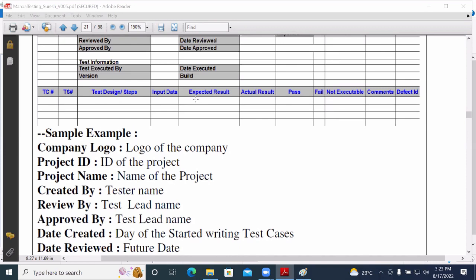ID of the defect, or bug. ID of the defect or bug.